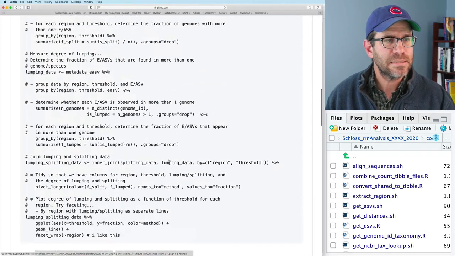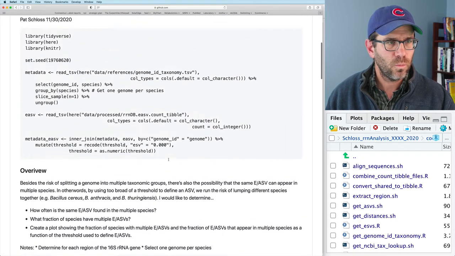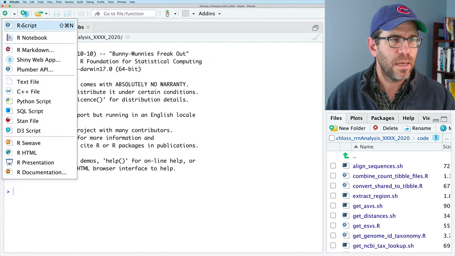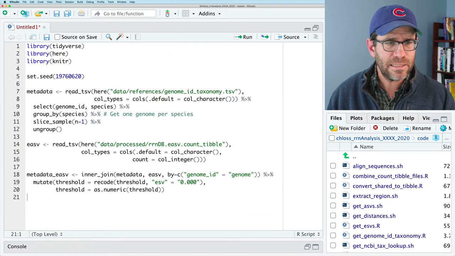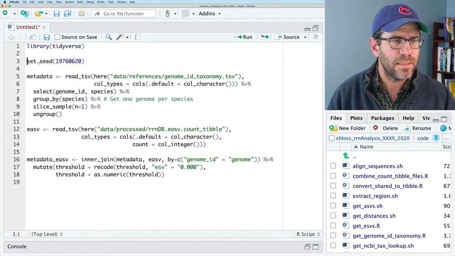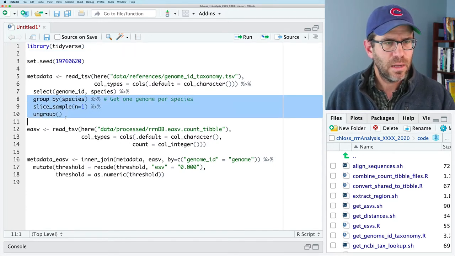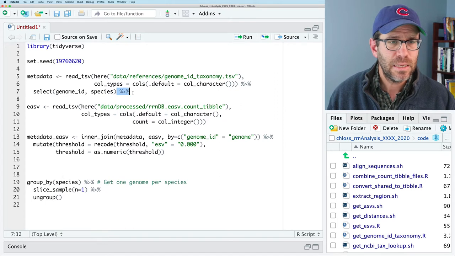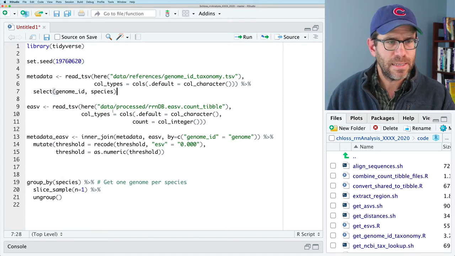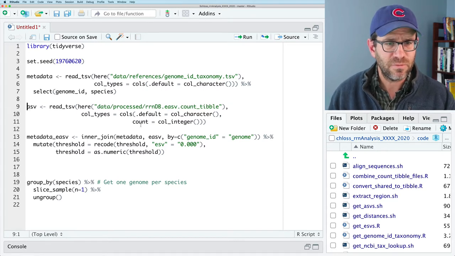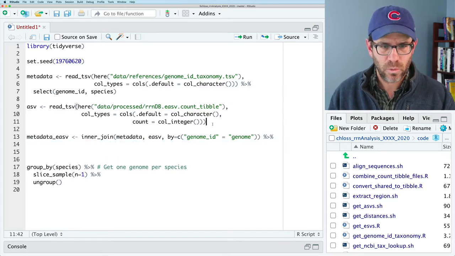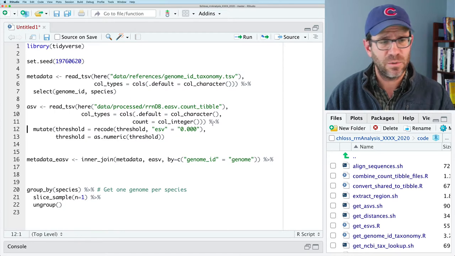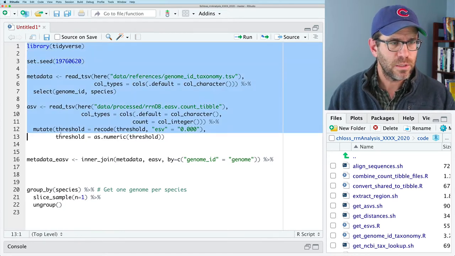What I'd like to do is steal some of this code, and we will start by grabbing this like we did in the previous episode. I'm going to create a new R script file and paste that in here. And I'll go ahead and remove the here and knitter. I'll save my set seed there for now. I'm going to grab this code, and this code is what we use to grab one genome per species. And we'll read in our metadata, or I'm going to call this ASV instead of ESV. And this mutate line, I'm also going to put in here, where we change the threshold ESV to be a distance of zero. And so we can read all this in.